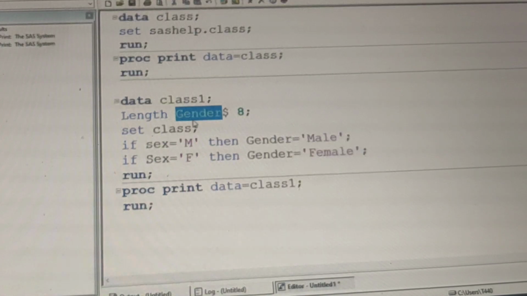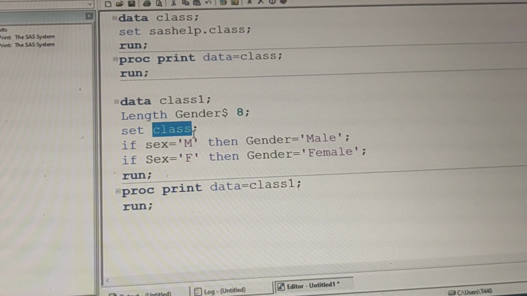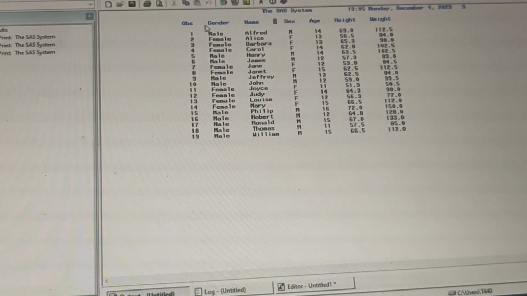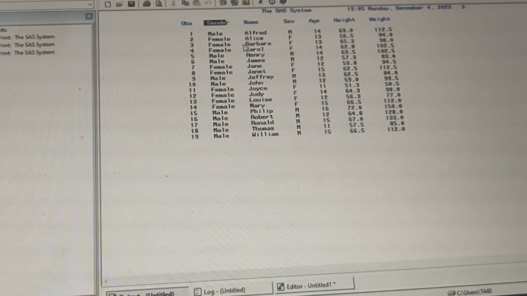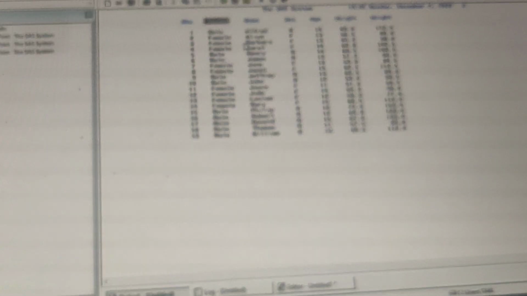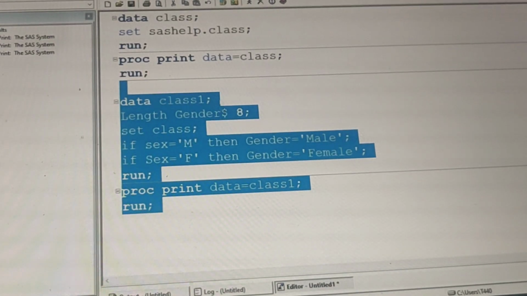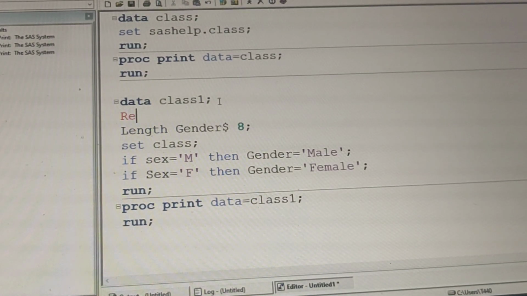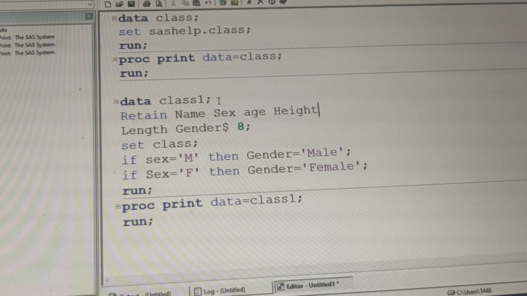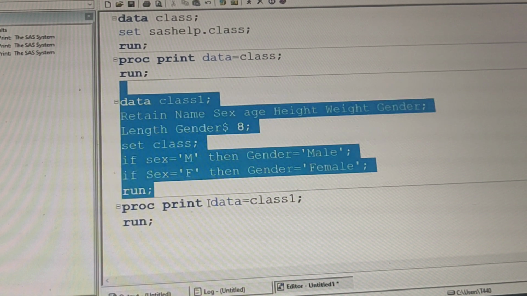First we copy this gender column to class1. Remaining whatever columns are available under class, we copy those columns. Now if I submit this one, you can see here, first one is gender, remaining columns are name and so on. But I don't want to change my order. I need the exact order. Then retain, where can I use it? Before set. Before length only. So retain: first one is name, sex, age, height, weight. Last one is gender. Now I am submitting this one.